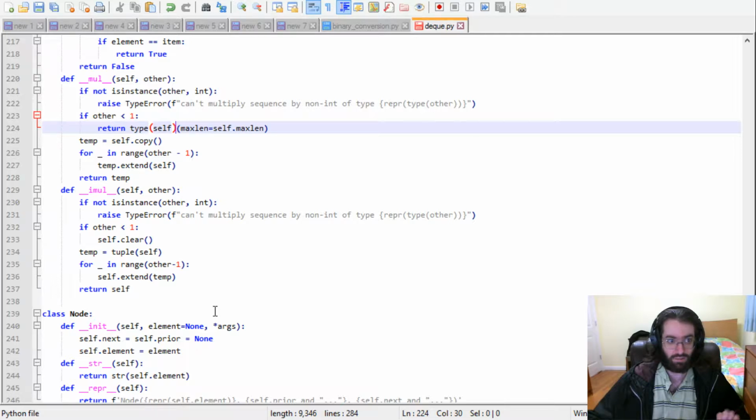Now we will add stuff. Rich comparison, meaning if one object of our class is less than or greater than or equal to or not equal or less than or equal or greater than or equal. So right now it is not implemented. So we're going to implement it.